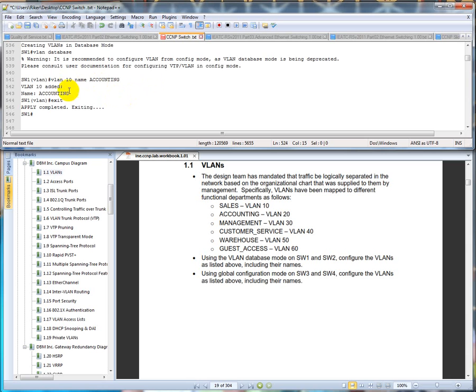VLAN database mode, that is the config you would use. You would type in VLAN database, then you would create VLAN 10, and you would be able to name it. It would show up as accounting. If you did not name it, it would show up as VLAN 0010, not as an A, which is what 10 is in hex, but as 0010.